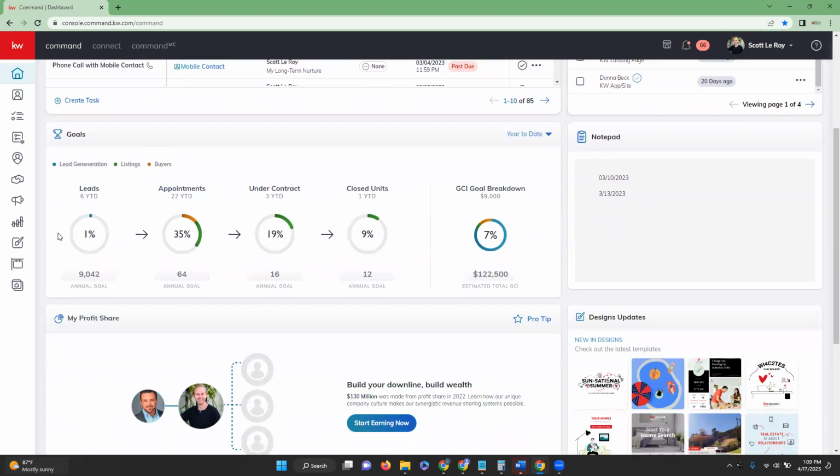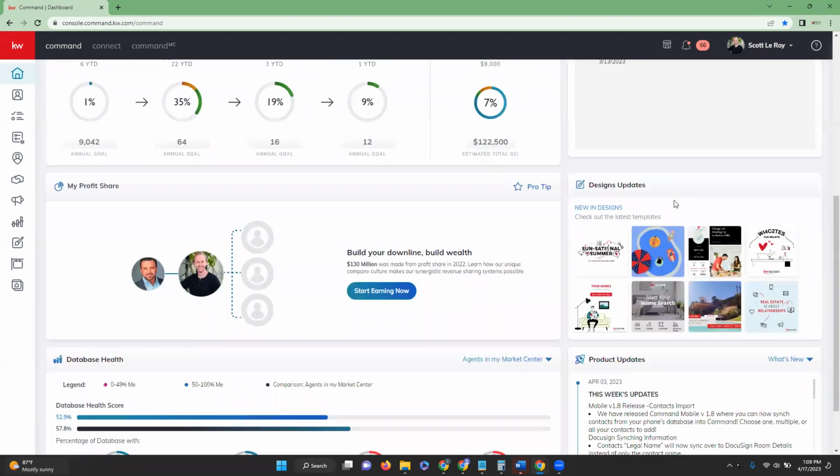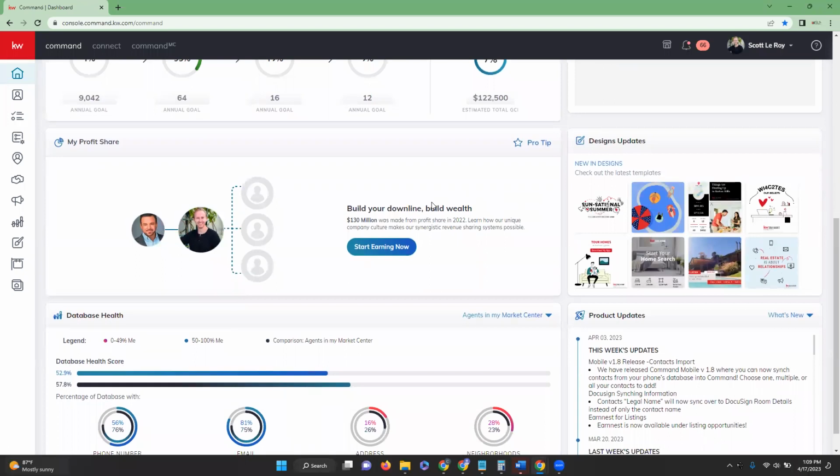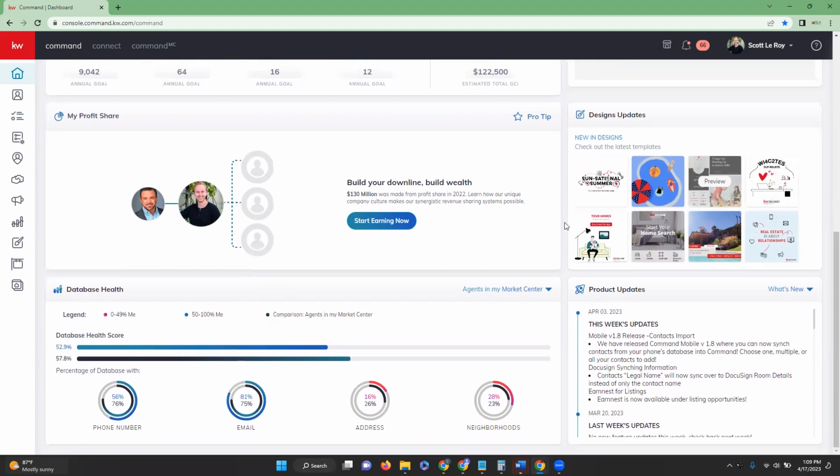Next, we have our goals. This is just going to give you a brief overview of your goal breakdown and show you if you're on track. Next, we have a notepad. If you need to write down any notes, you can do so here. Next, we have our profit share. You're able to look at your profit share right from your homepage. Then we have design updates. You can see everything that is new in the design center.